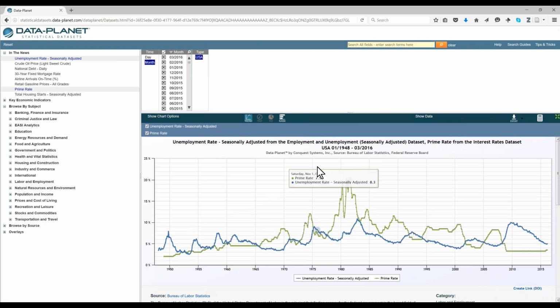And I can see that there's an inverse relationship between the two that's slightly offset. So since the 1940s, when unemployment goes up, a few months later, the prime rate goes down. And that pattern has been in effect for over 60 years.